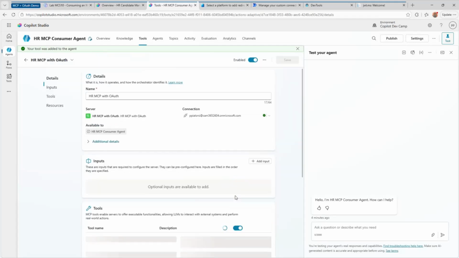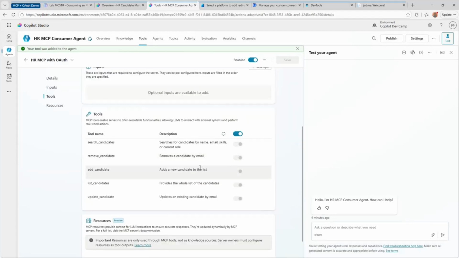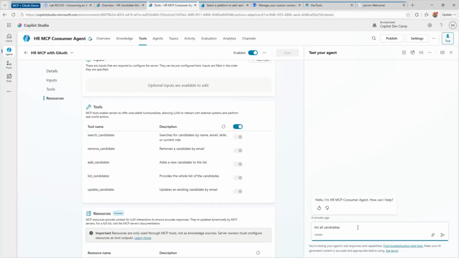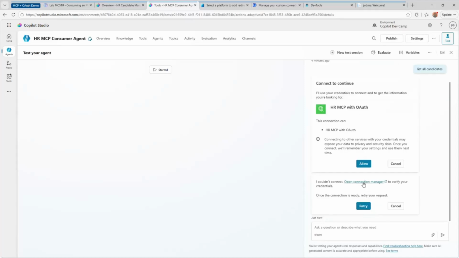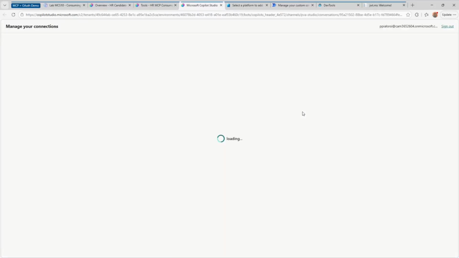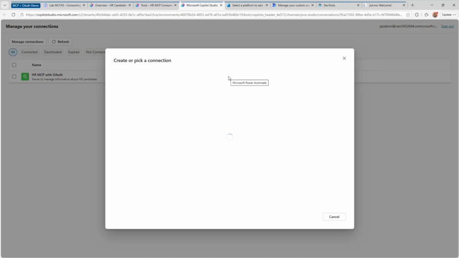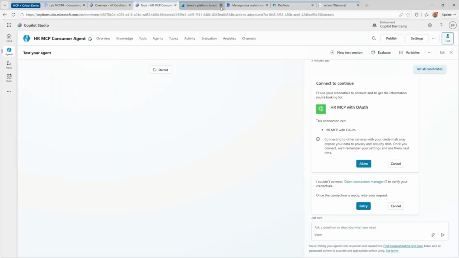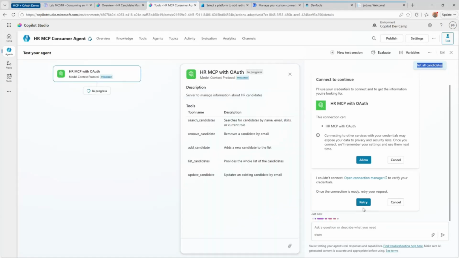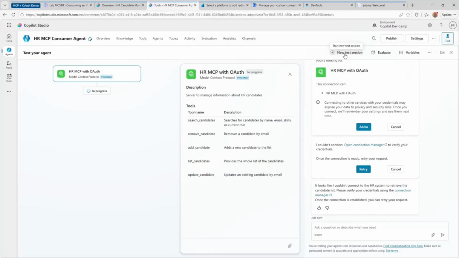So here we are. It is now listing all of the tools, and in a matter of a few seconds, we have all of the tools. So again, I can say in this new agent, list all candidates. By doing so, the first time an end user uses this MCP server, they will have to allow Copilot Studio to use it, and connect using the connection manager, creating an actual connection for the current user. You select connect, you submit your connection request, so that you will then be connected. And once you are ready, you can come back and retry the request, or you can just create a new session.